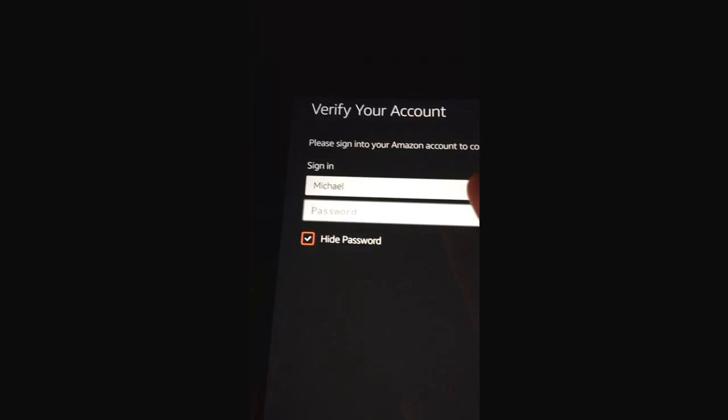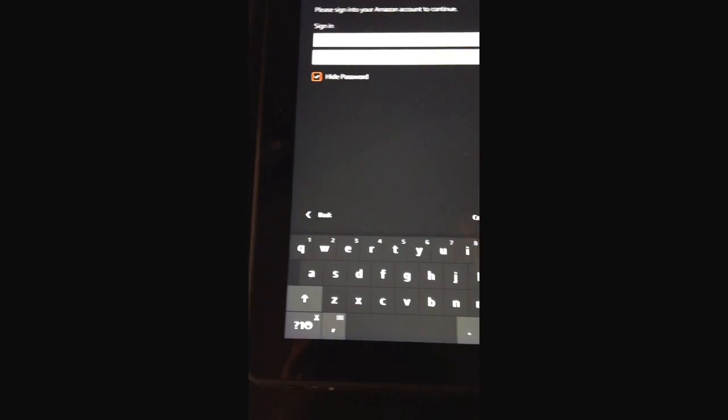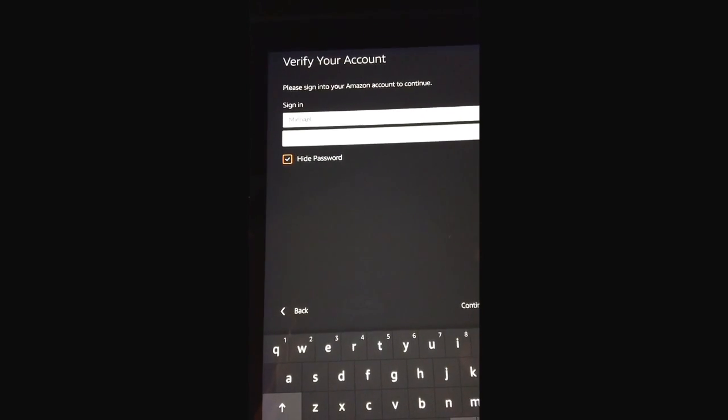So, you just put in your account passcode, which I'm just going to put in. There we go, so it is in.